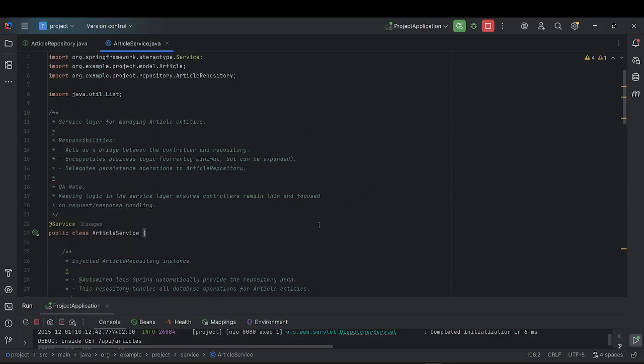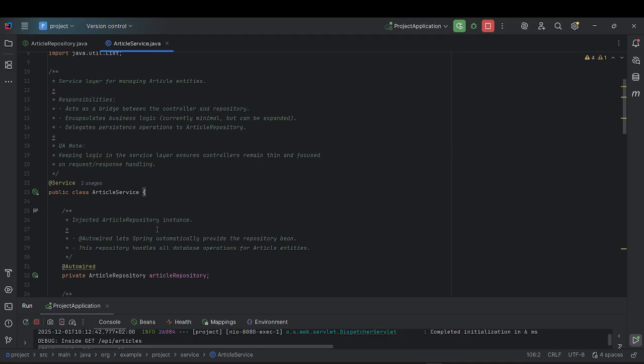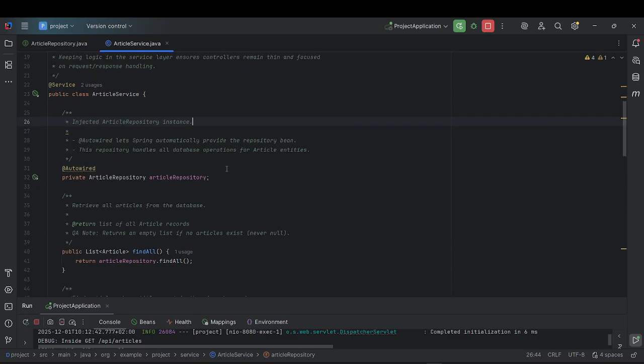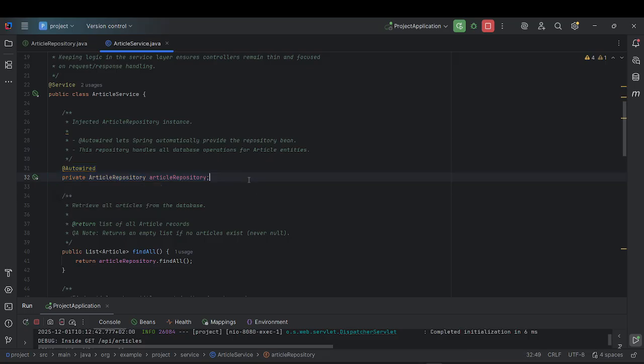Now, the service is the layer for managing the article entities. So let me just highlight this. It's going to act as a bridge between the controller and the repository. And then it also delegates the persistence operations to the article repository. And then over here, we have Autowired private ArticleRepository. This is just the injected article repository instance. And the Autowired lets Spring automatically provide the repository bean, and the repository handles all the database operations for article entities.